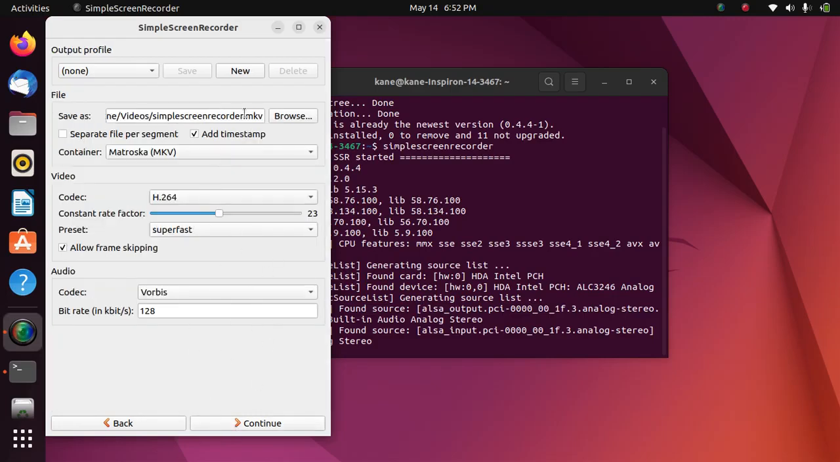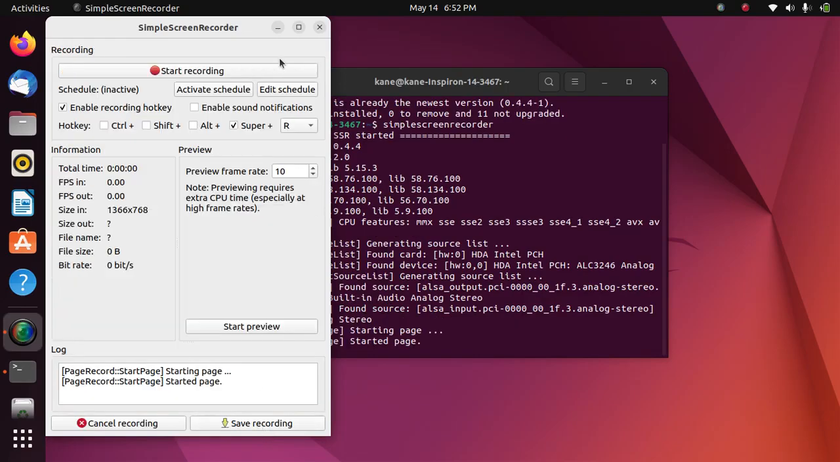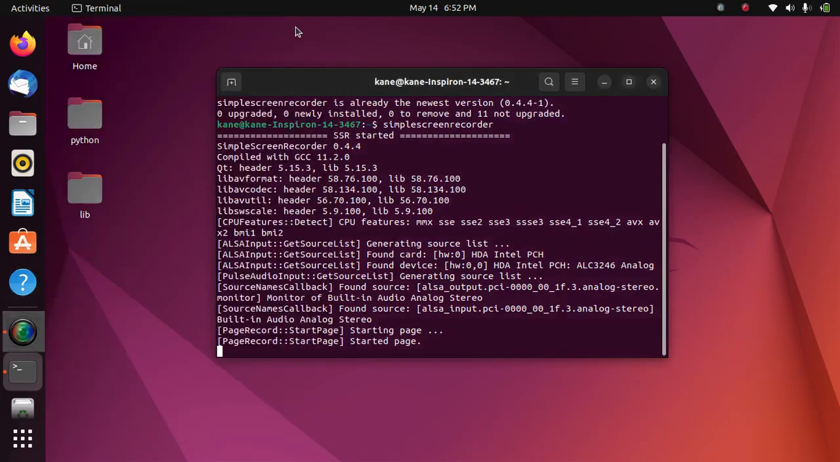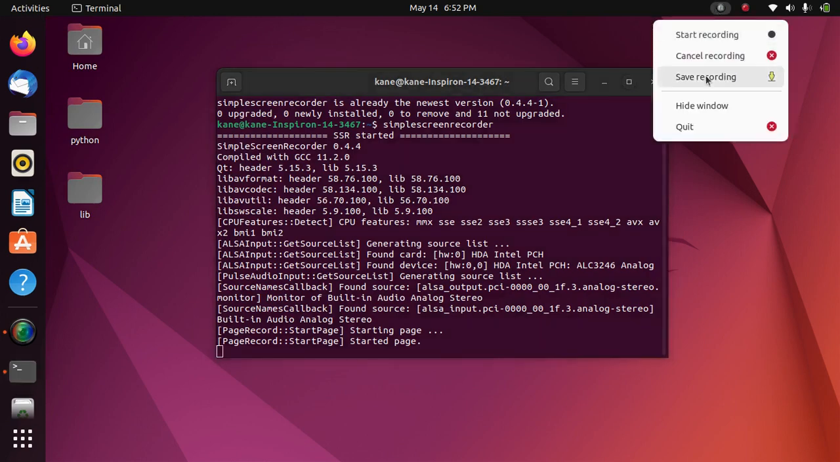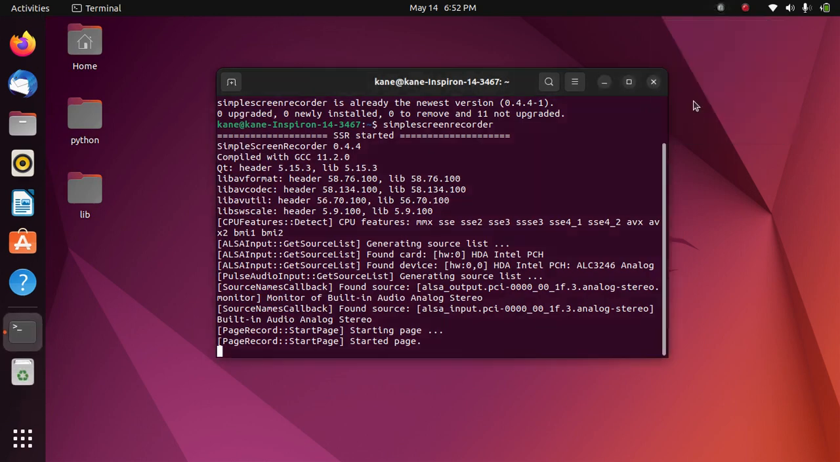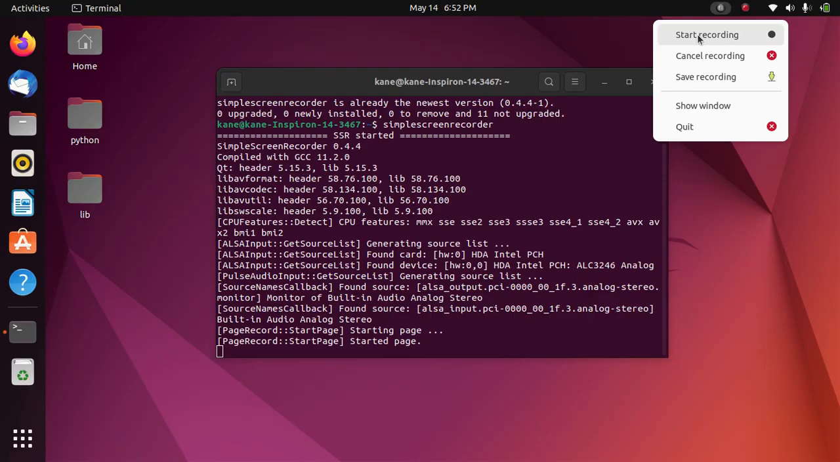And now you can simply give whatever name you want to give. Of course I will keep this as default, and you can also give the location where you want to save this video. After you have done that, simply click on continue, and then you can simply minimize the screen. I will simply hide this window, and to start the recording, you can simply click on start recording.